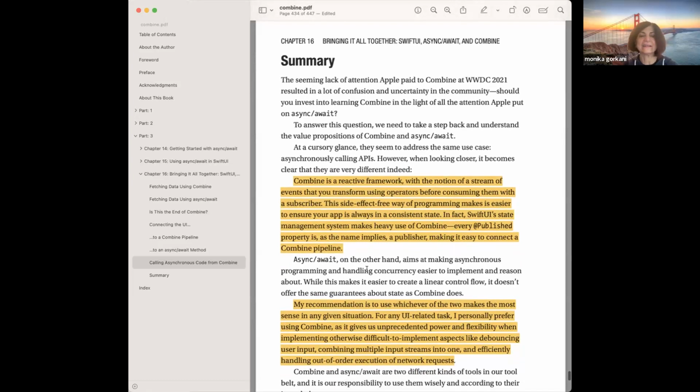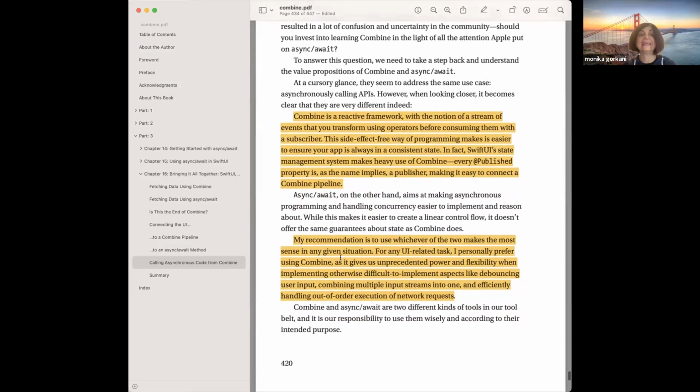And then await, on the other hand, aims at making asynchronous programming and handling concurrency easier because it's readable. You're just letting the system know that this is going to be asynchronous, and it will do the right thing of kind of stopping. Remember how we talked about how it just stops, does other things until we get the result. And then his recommendation is to use whichever of the two makes the most sense in any situation.